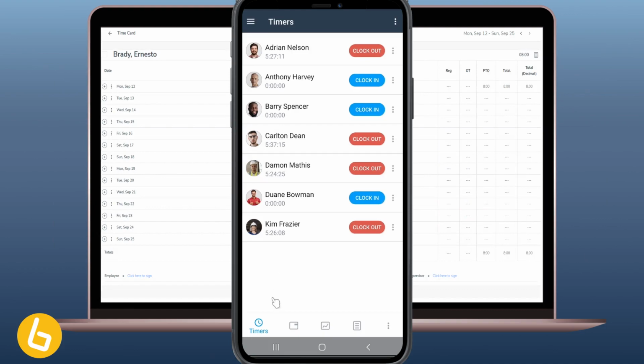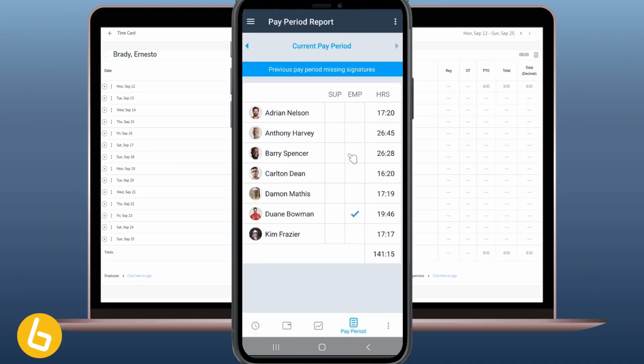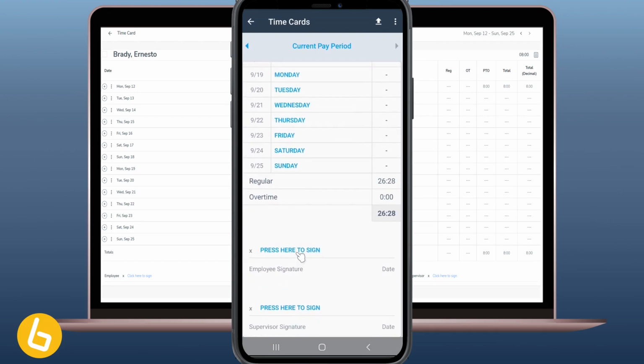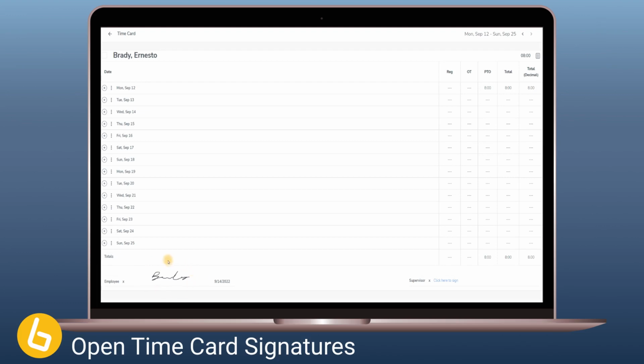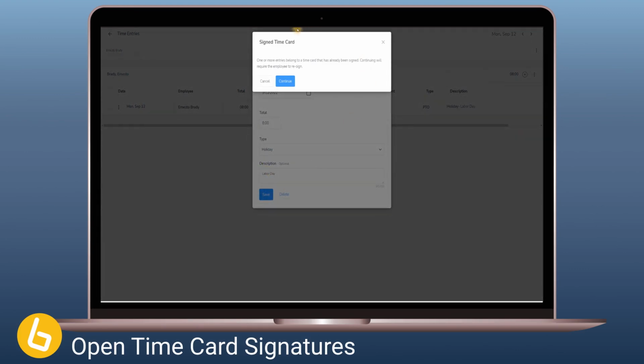Supervisor tools can also be used to sign open time cards by going to pay period, selecting the crew member who needs to sign their time card, and having them sign. Once an employee signs their time card, if that employee clocks in, or if any edits are made to their time entries by anyone, it will void the employee's open time card signature and they'll need to sign it again.